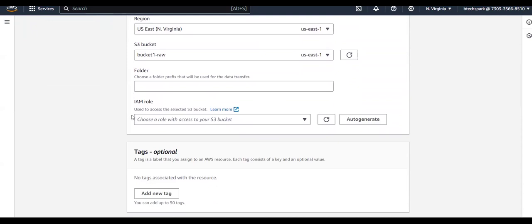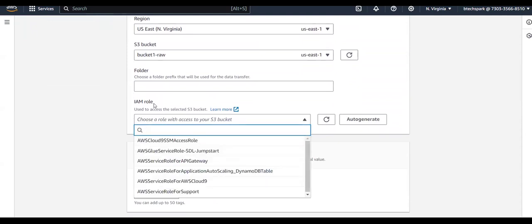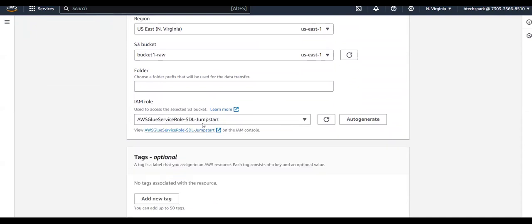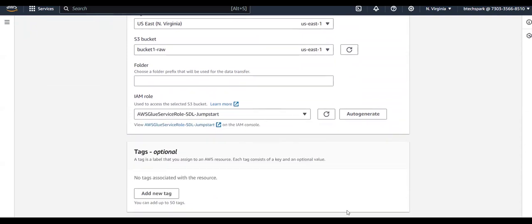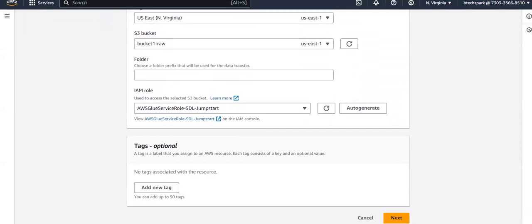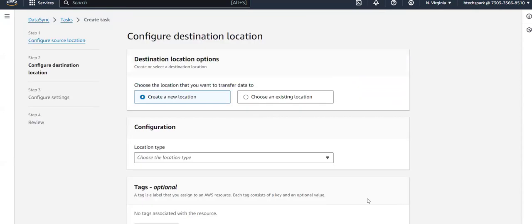You can see the IAM role. In order to access that data, you need to provide an IAM role, right? Yes. So I just provided this. Now you can see you can even provide tags to identify this. So I'm just clicking on next.